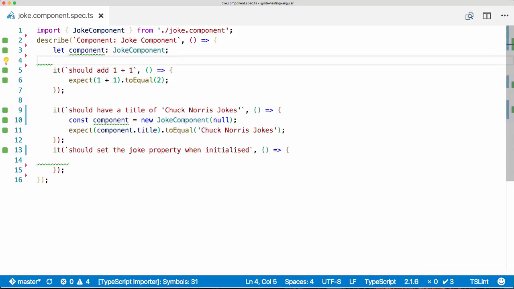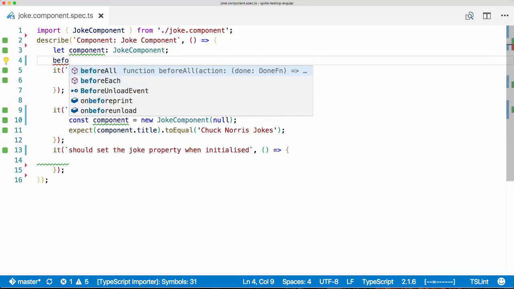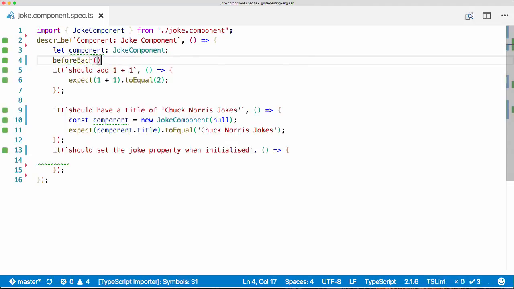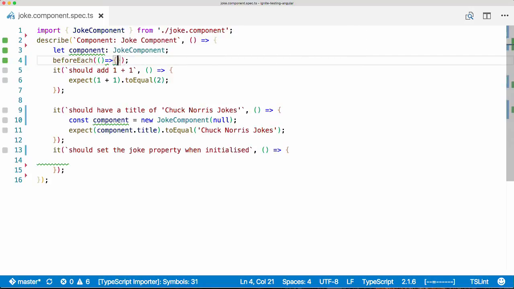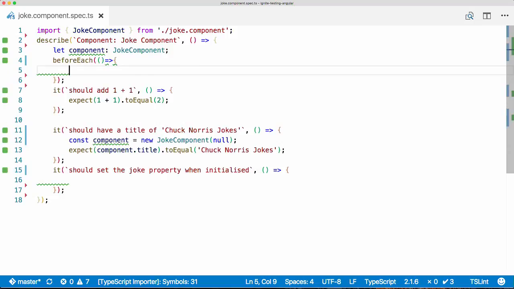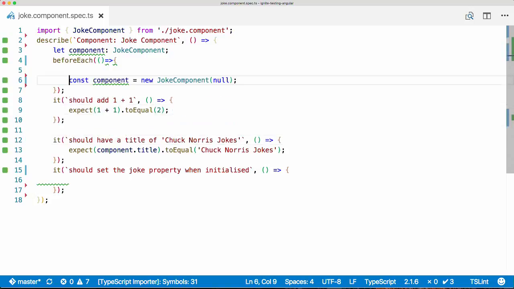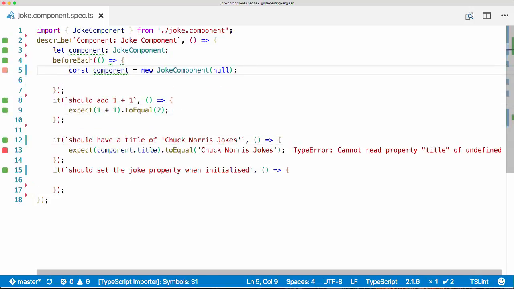And then what I'm going to do is use a beforeEach. Now the nice thing about a beforeEach is it'll execute before every test. So I can come in here and say that what's going to happen before every test is I'm going to move the instantiation of my joke component up into my beforeEach.